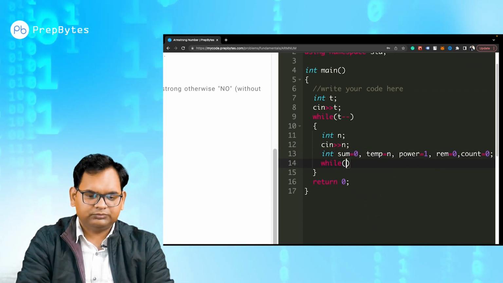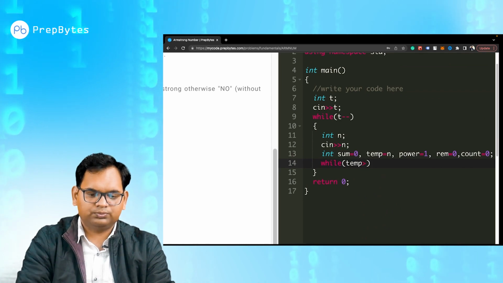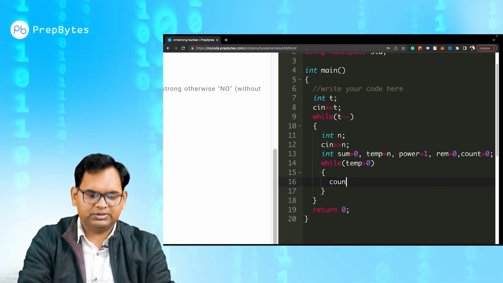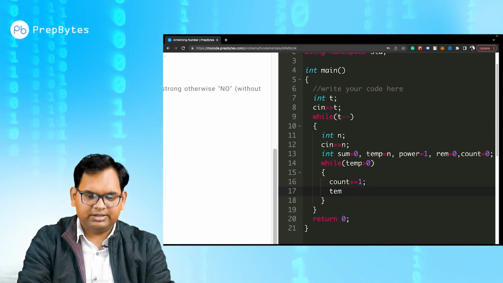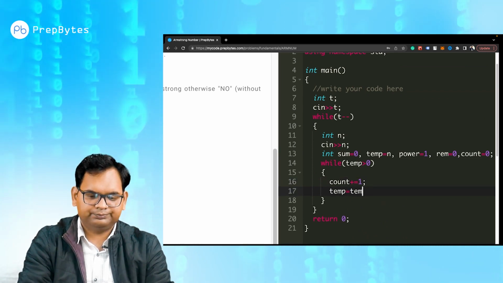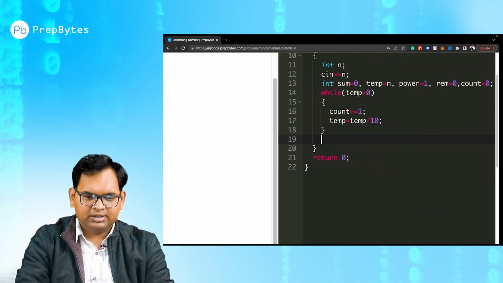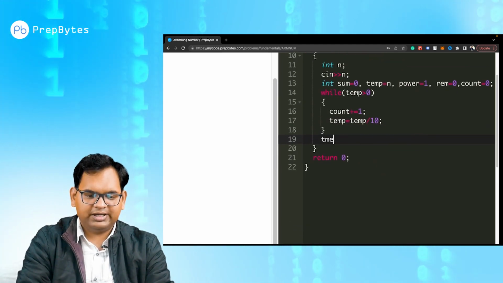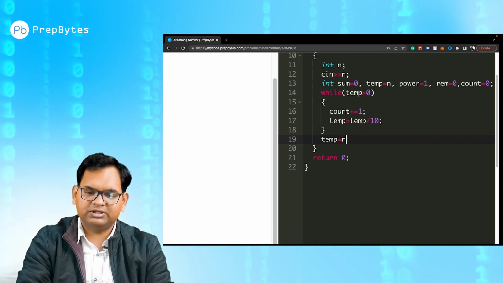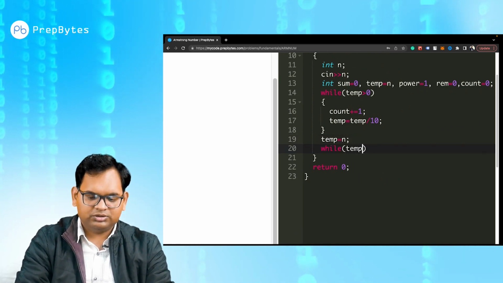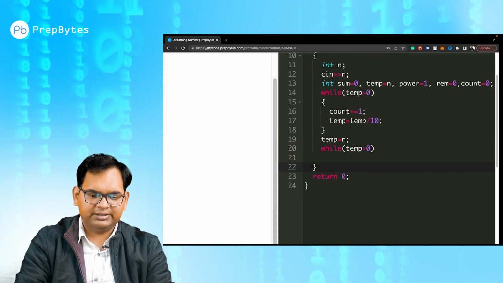So while temp is greater than 0, count of digits, count plus equals 1, and temp equals temp divided by 10. Fine. Now after this particular thing, what we can have is temp equals n. Why? Because temp will become 0 after this loop, but we need temp in another loop as well. So temp equals n, the same thing repeats again.